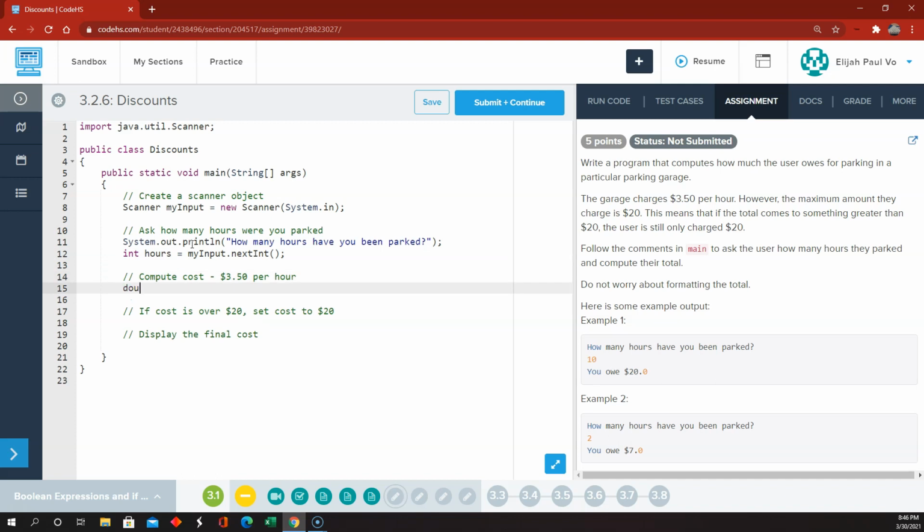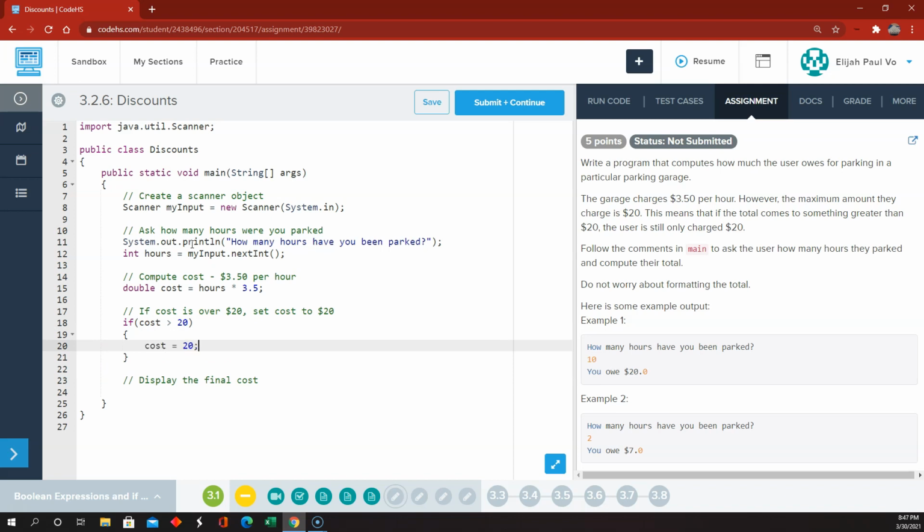And then a double is going to be cost, which is going to equal the hours times 3.5. And then we need an if statement. If the cost is greater than 20, then I want to do something. If the cost is greater than 20, then I want the cost to be equal to 20.